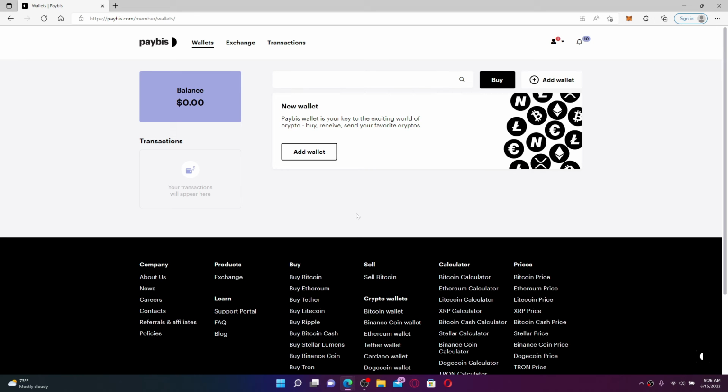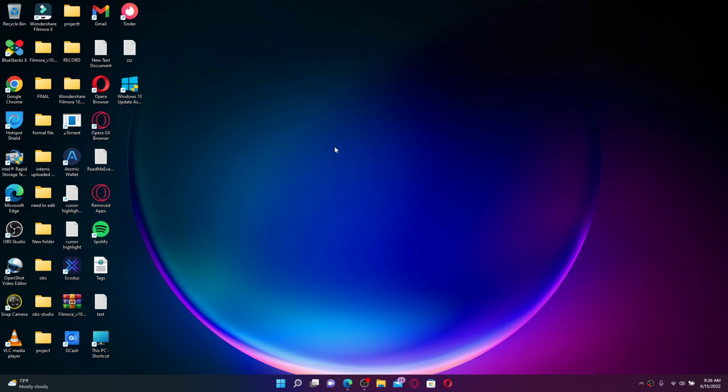Pretty simple, isn't it? That is how you can easily log into your Paybis wallet on your PC.